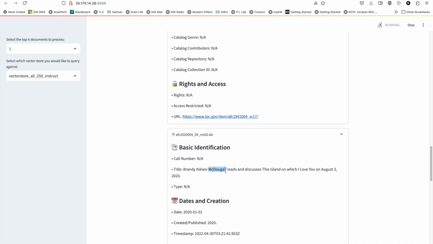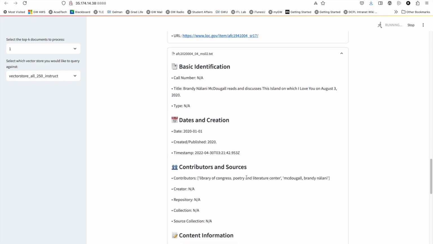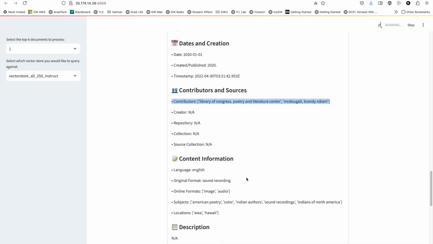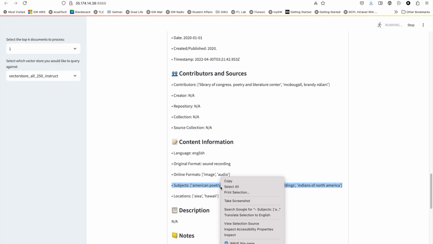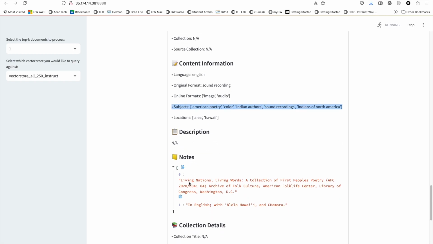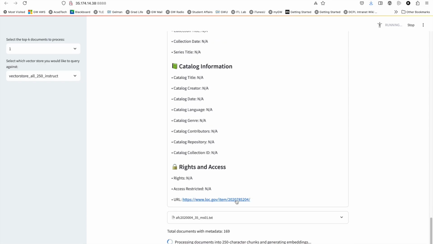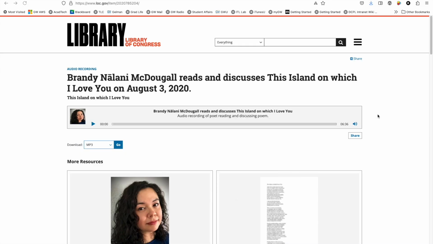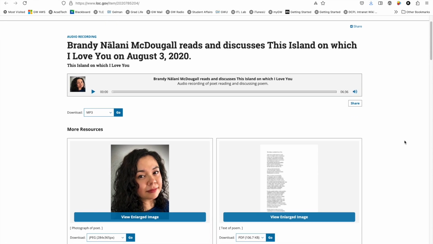Brandy McDougall reads and discusses This Island on Which I Love You from 2020. We've got the contributors here. This is a sound recording, American poetry. And the notes tell us that this is from Living Nations, Living Words. And once again, we can check that that is correct, which it is. Living Nations, Living Words. This Island on Which I Love You.